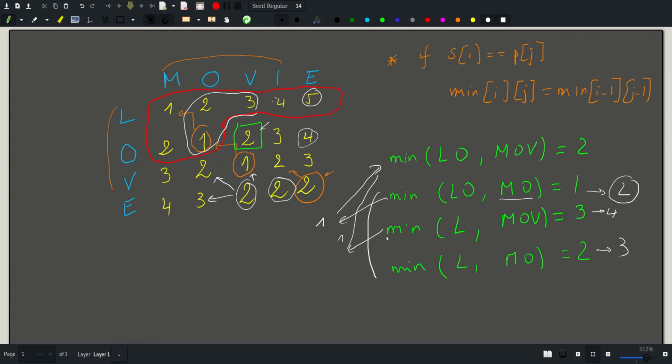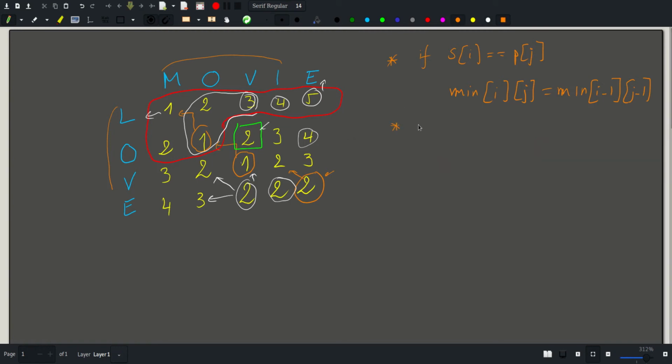But what about these values at the boundary? I don't know what value is on top of this, and I don't know what value is to the left of this one. So how can I extend this idea to the values at the boundary? And in order to do that, we will do the following, but just before, we will just note here what we just found. So else, if we don't have this condition, then the min of I and j is equal to the following.